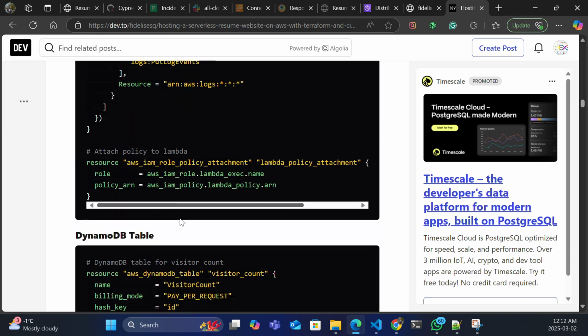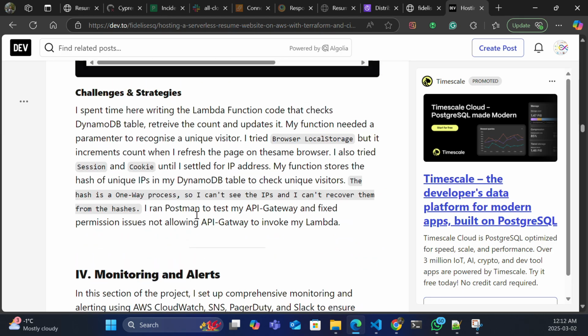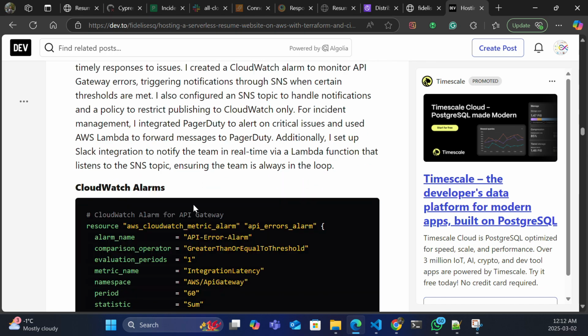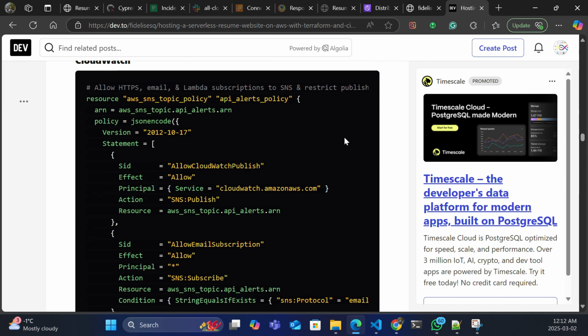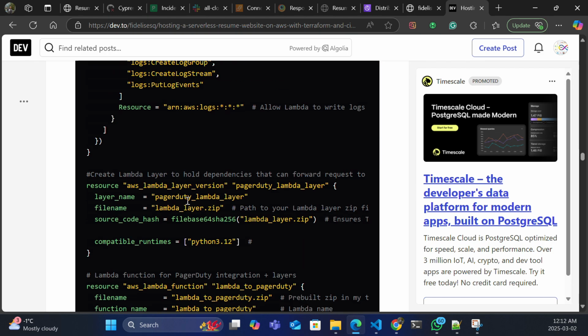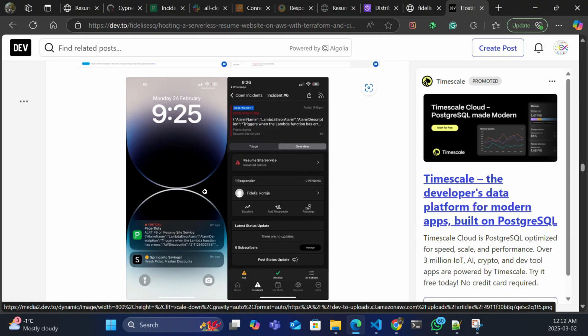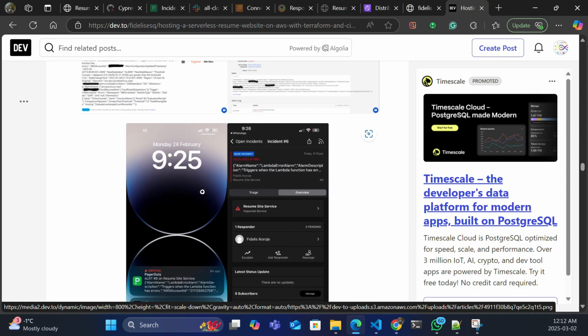So in each of the sections I've added the challenges that I faced. I spent time writing the Lambda code. My function needed a parameter to recognize the unique visitors, which I also explained earlier. So I would like if you can go through this and probably also comment, and like I said earlier, also mention if there are any suggestions you have for me to improve.